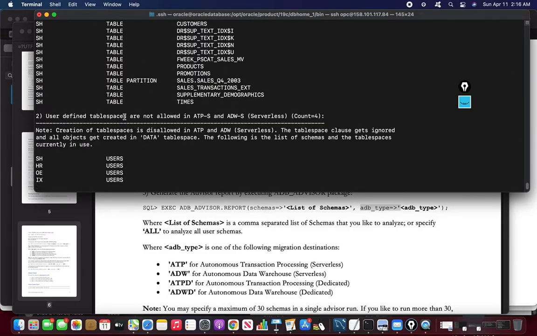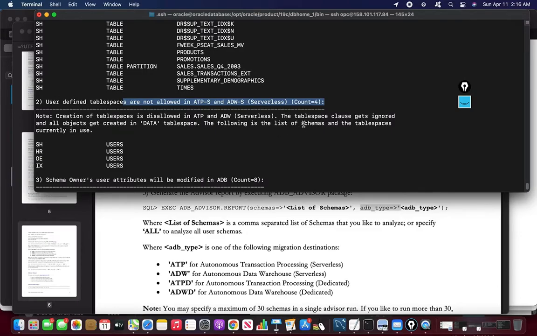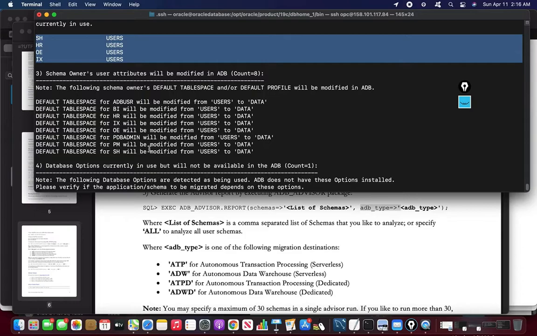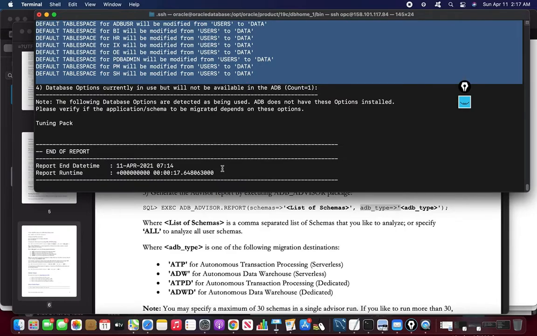User defined tablespace is not allowed in ATP and ADW serverless. Yes, that's true. Creation of tablespaces is disallowed in ATP and ADW serverless, because the tablespace clause will be ignored and it will be created in the data dictionary DATA tablespace. So all the tablespaces will be DATA, because we cannot create a tablespace here. And schema owner's user attributes will be modified in ADB. Okay, this will all be modified to DATA.